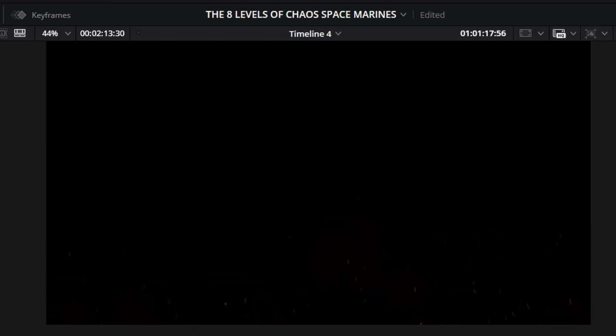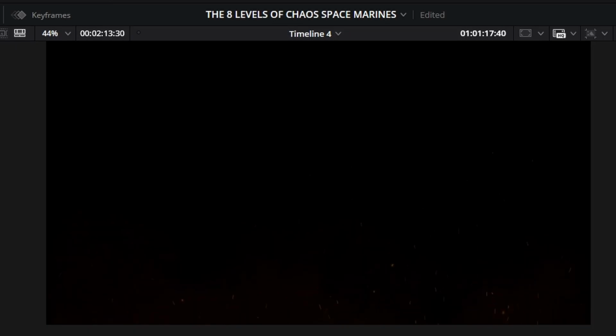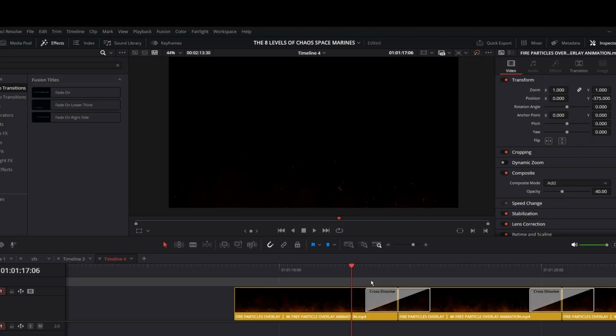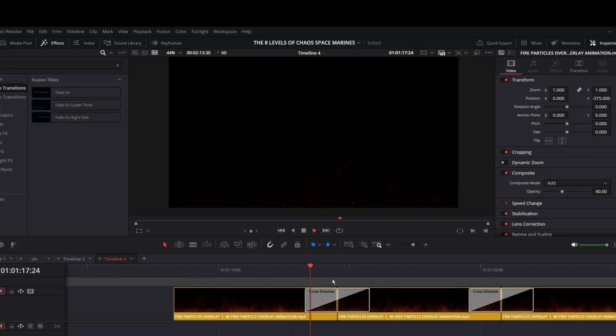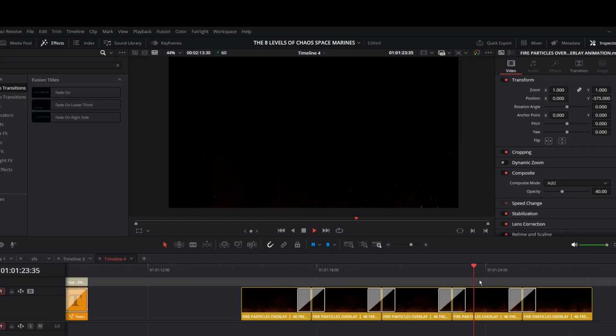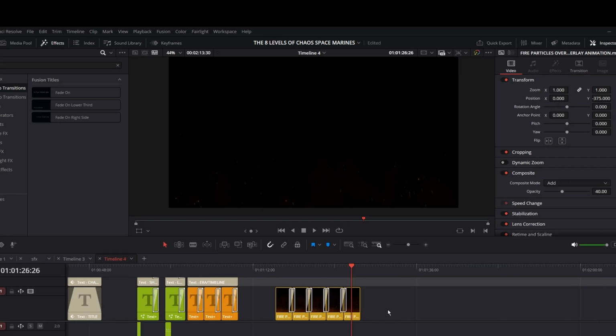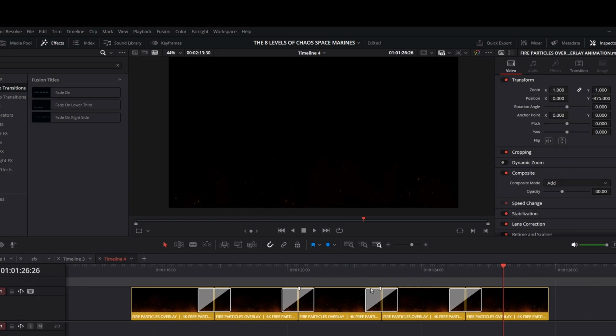See? There's a really visible cut here, which is really annoying to see. So we add a crossfade to each one. We added crossfades to fix that issue. As you can see, you can't see the cuts anymore. And it seamlessly transitions to the next fire particle. Do this in all of that so that you will not have visible cuts.